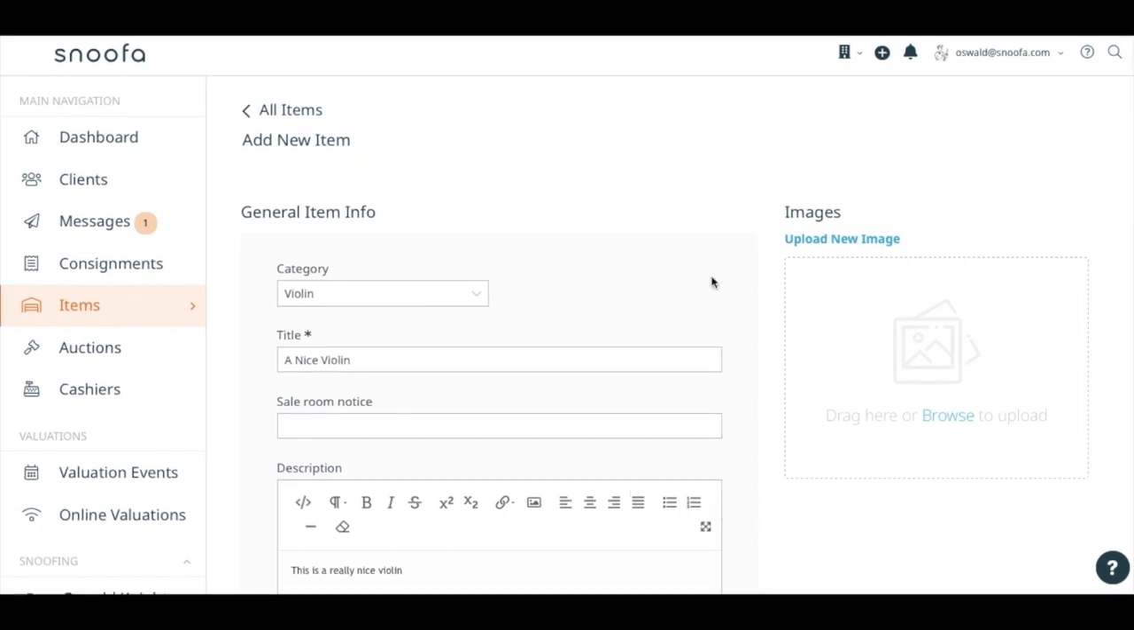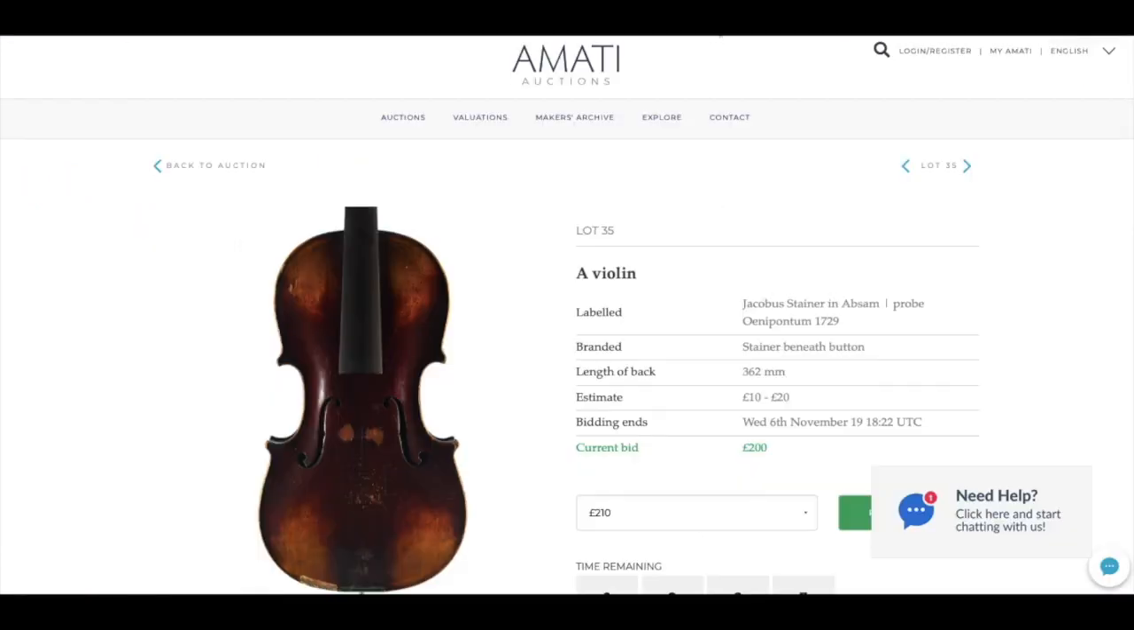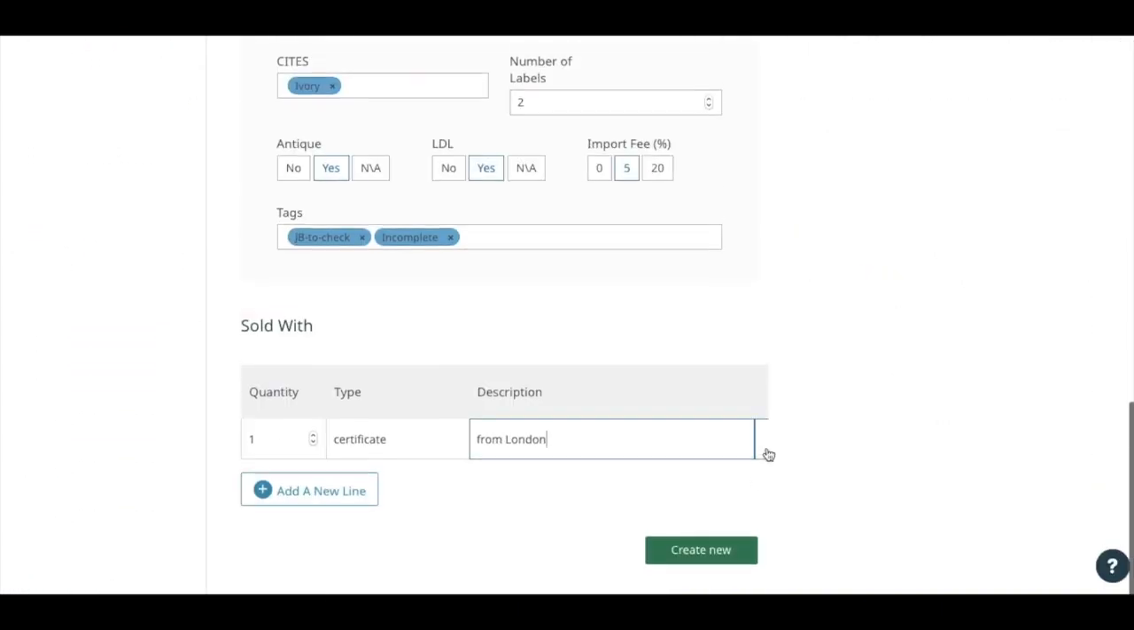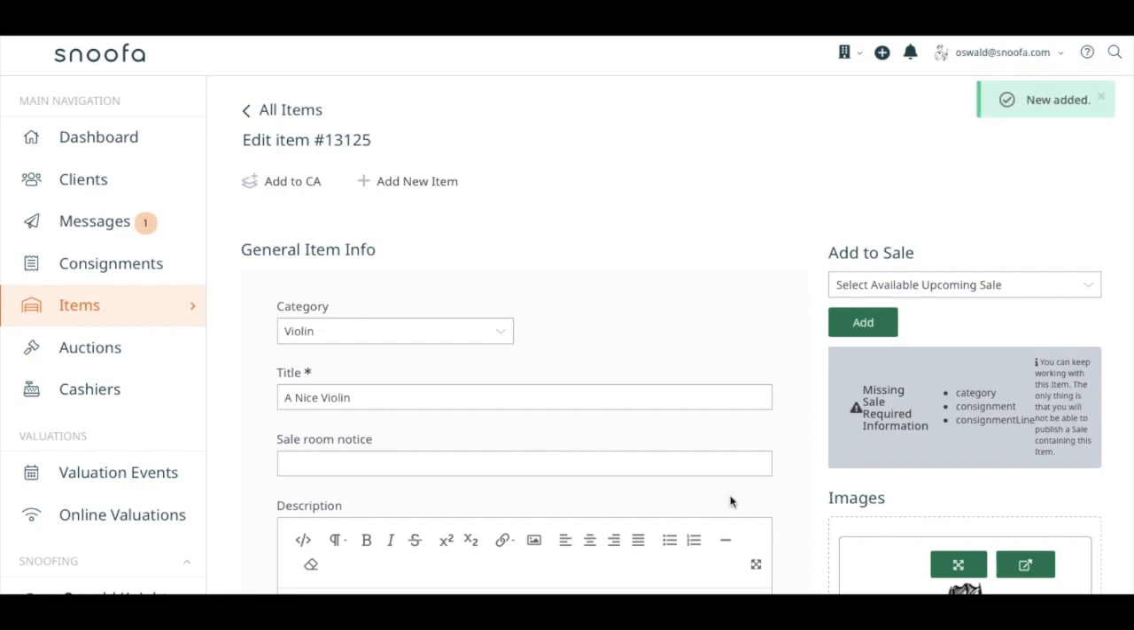What we could do now is have a look at how some of those fields might look on the online catalogue. If you can see here, estimate, length of back, branded, labelled. So we should go ahead and create this item. That's now been added. You can assign it to a sale here.